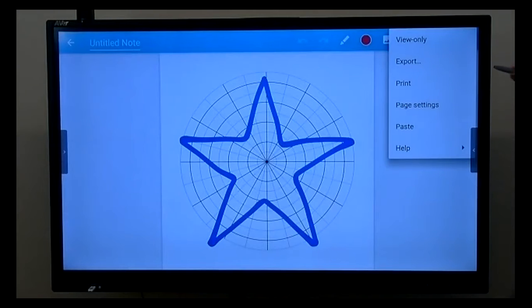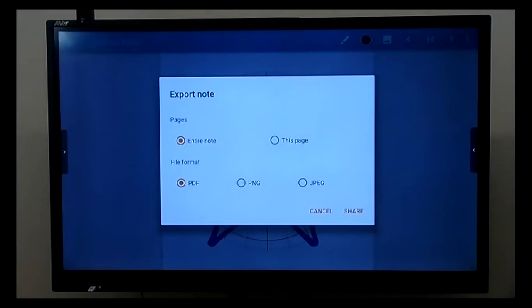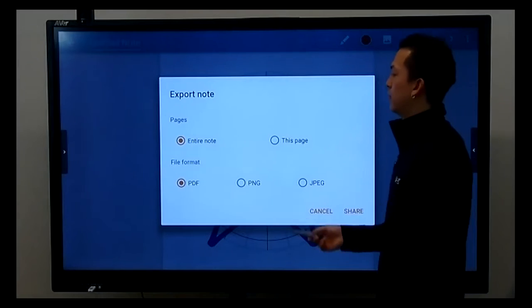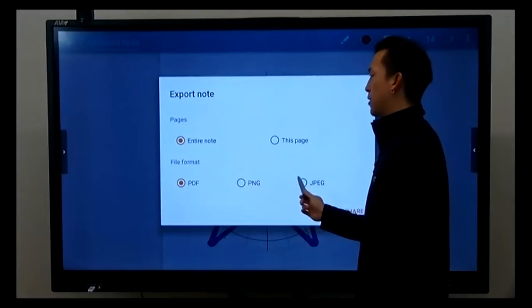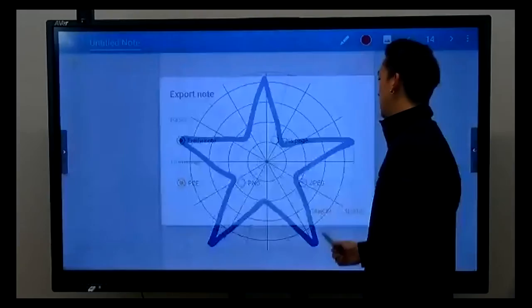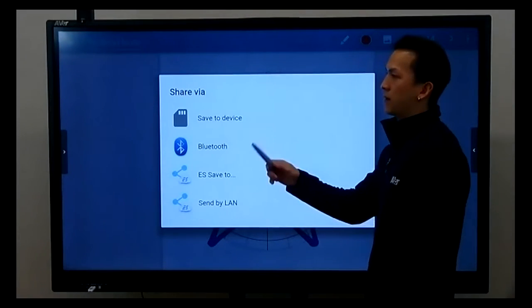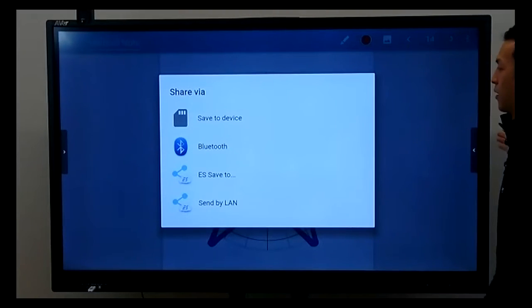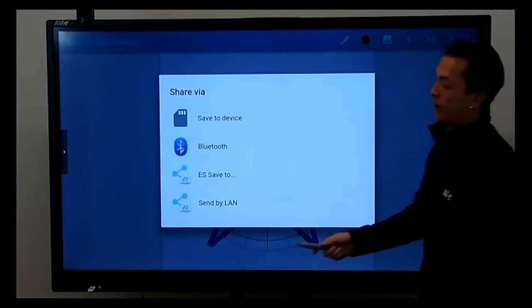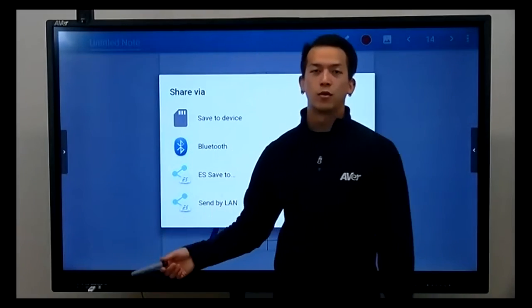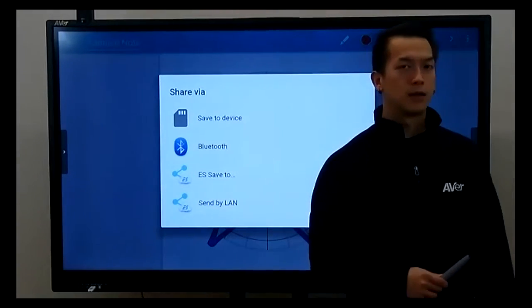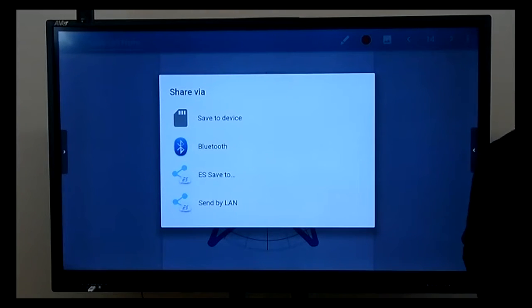So here I'm ready to export. I can either export this entire note or this page alone in either PDF, Paint, or JPEG format. And once I'm ready to do it, I can either save it to my thumb drive that I have plugged in, save it to the internal memory of 16 gigabytes, or have it emailed to me.